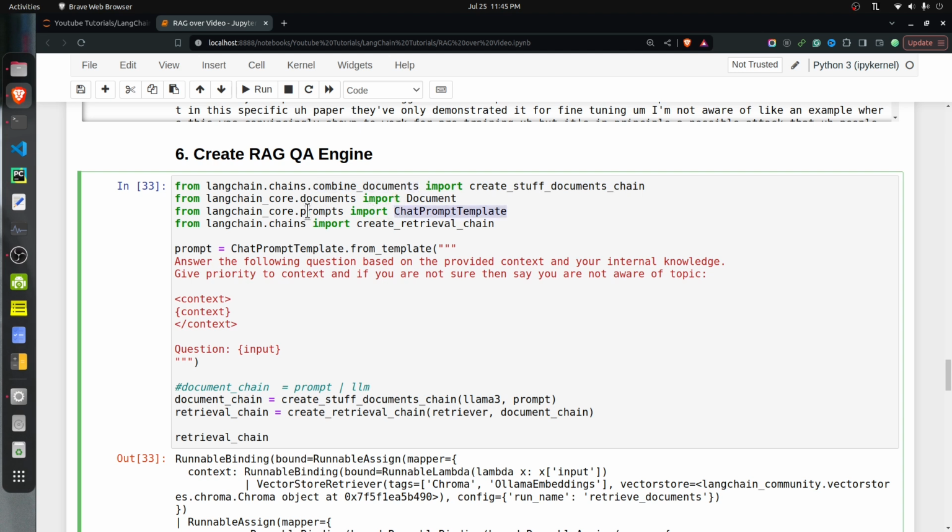Then there is ChatPromptTemplate, which will be used to define the template of our input prompt. And then there is a method named create_retrieval_chain, and this function will be used to create our actual RAG QA engine retrieval chain. So first of all, I have created a prompt, which you can do by calling the from_template method on the ChatPromptTemplate class. And over there, I have provided the string which defines our prompt.